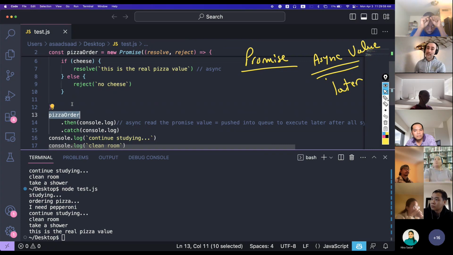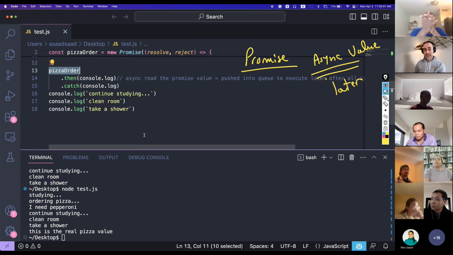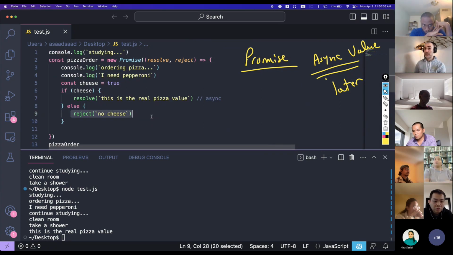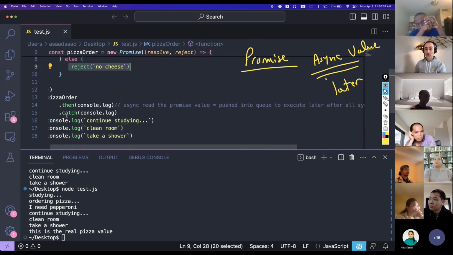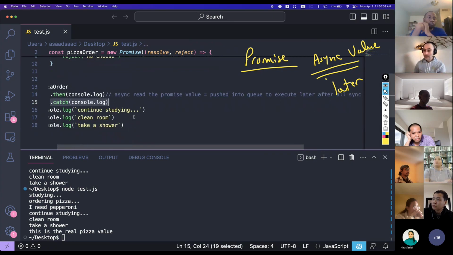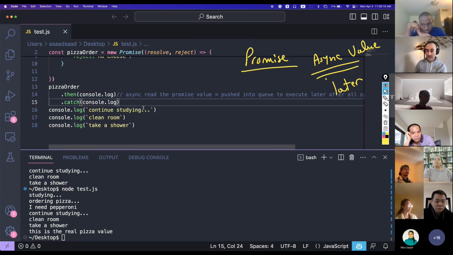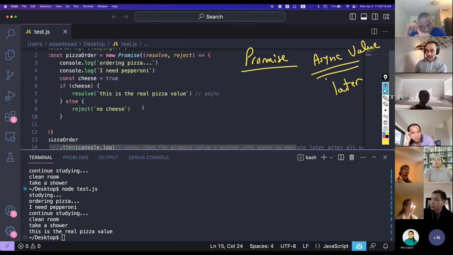This pizza order, later in the future, still in the same order, after you finish your shower, you receive news that there is no cheese. So you just do whatever logic you need in this place. Okay. Does that answer your questions?